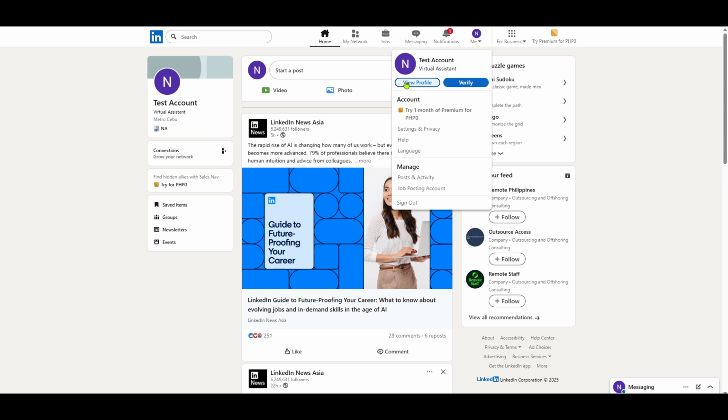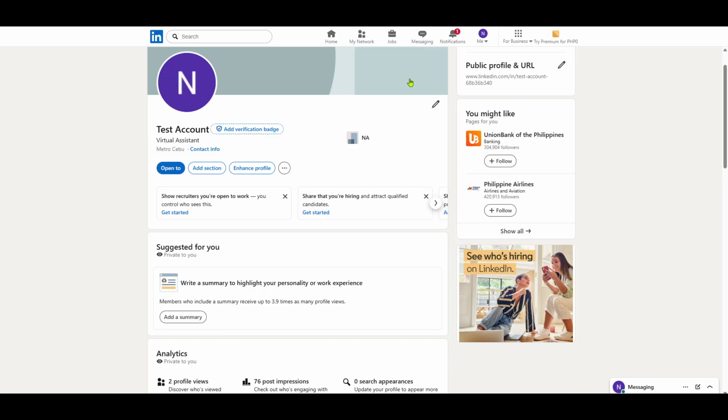Now that you're on your profile page, look for the Add Section button. It's usually near the top of your profile, just below your introductory information, like your name and headline. Click on this button to expand your profile sections.